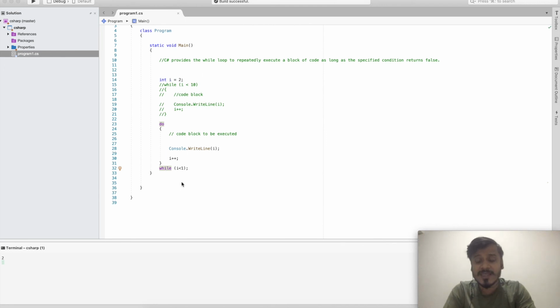So this is the difference between while and do while. In while, it is not going to execute the code if the condition is false. In do while, it is going to execute the code even if the condition is false. So the code will get executed at least once. Hope you are able to understand the difference between while and do while.